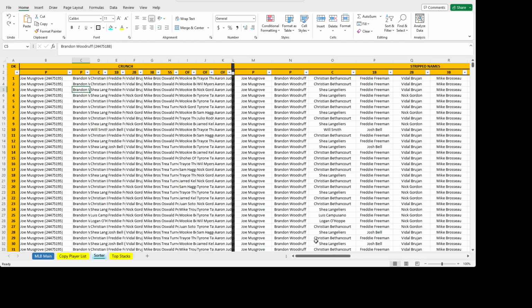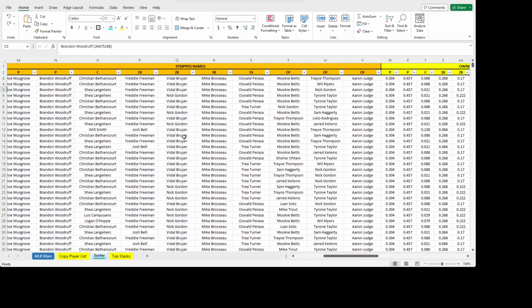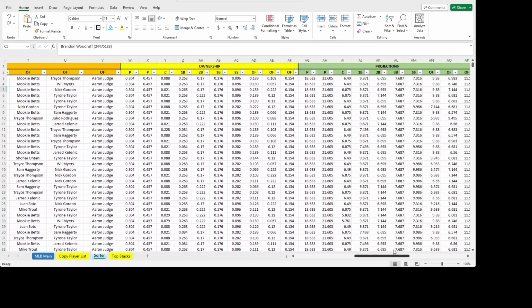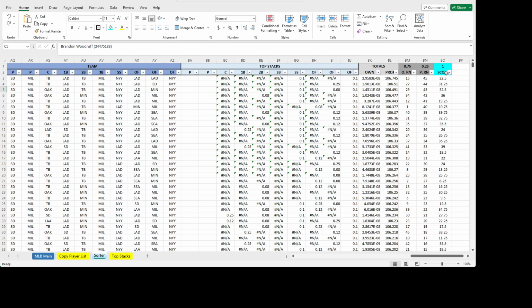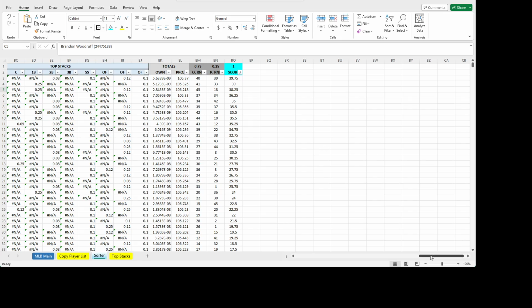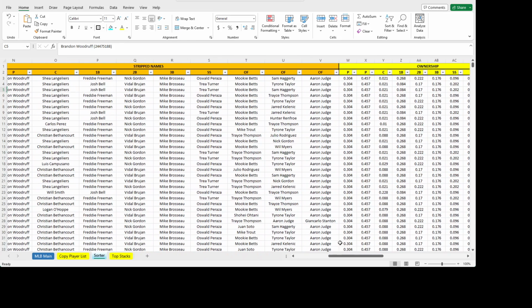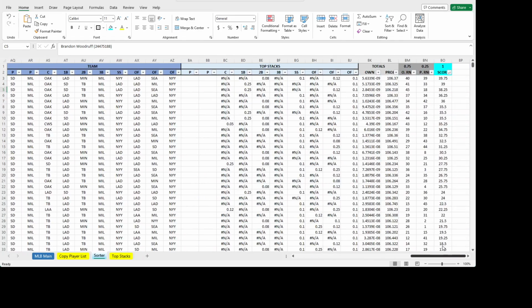If you undo this, you'll see that this is your current lineup right here. You've got Woodruff, Bethencourt, Freeman, Mookie Betts, Trace Thompson, Aaron Judge. You get all these guys in there. And then when you sort this to the max, you come back here and you'll notice that it gets Sam Haggerty here instead. And Peraza, Nick Gordon's in here, Langellier's in there, Woodruff. So you can see that it sorts your whole lineup.